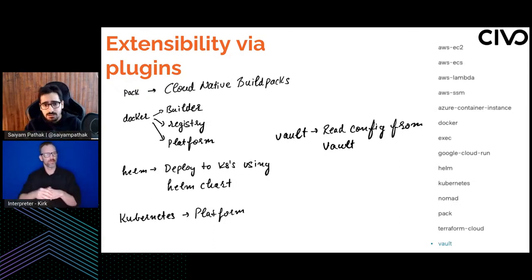Then you have Vault, and HashiCorp Terraform Cloud, from where you can read the configuration. So you can read the configurations from Vault. Now also you can do it dynamically from Vault. I think that's pretty interesting. And on the right hand side, you can see the list of other built-in plugins which are there. Like, you can deploy to Google Cloud Run, to Azure Container Instance and stuff like that. So that's the power of plugins. And I think they are improving on that front. They are creating more plugins, improving the existing ones with the community inputs.